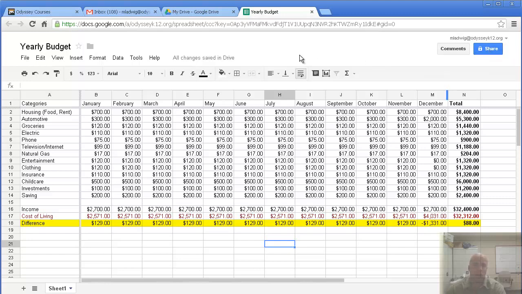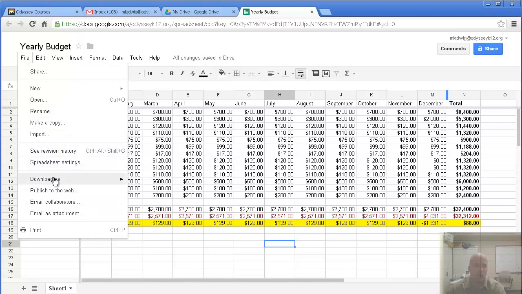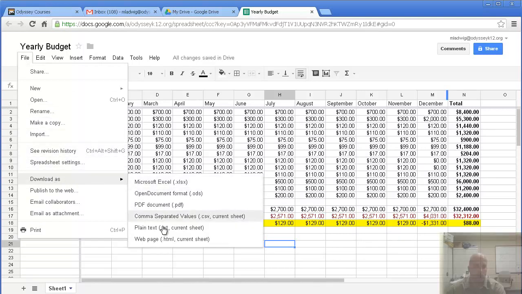But maybe you want to send it in a different format. If you go to File, you can go to Download As, and you have a bunch of options. Maybe you want to save it as a CSV file, PDF, or an open document format. Probably the most popular is going to be Excel. So if you click on this option, you can save it as an Excel document. This means if someone else wants to open it up in Excel, they can. And then you can email it to them, and they can save it to their computer, and it works pretty slick. So that's pretty much it.